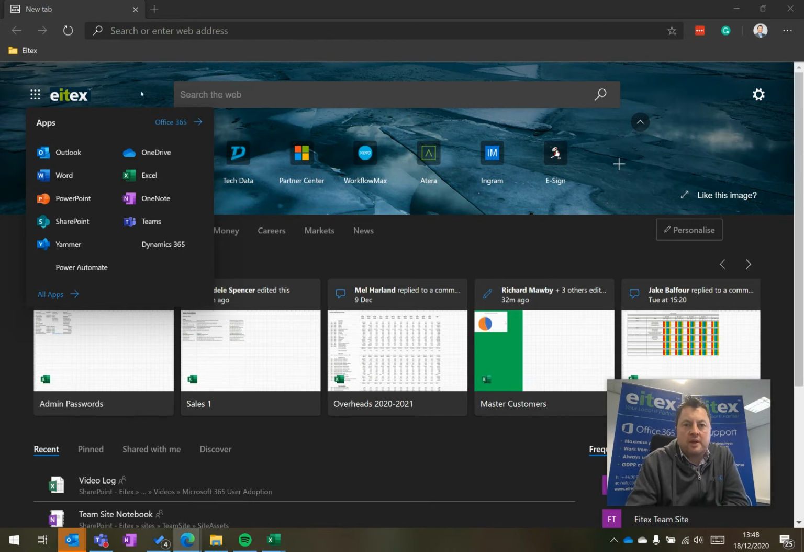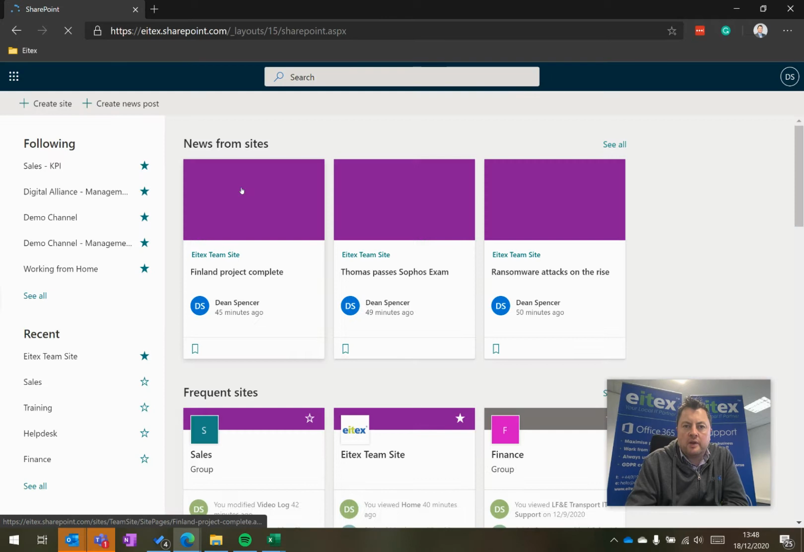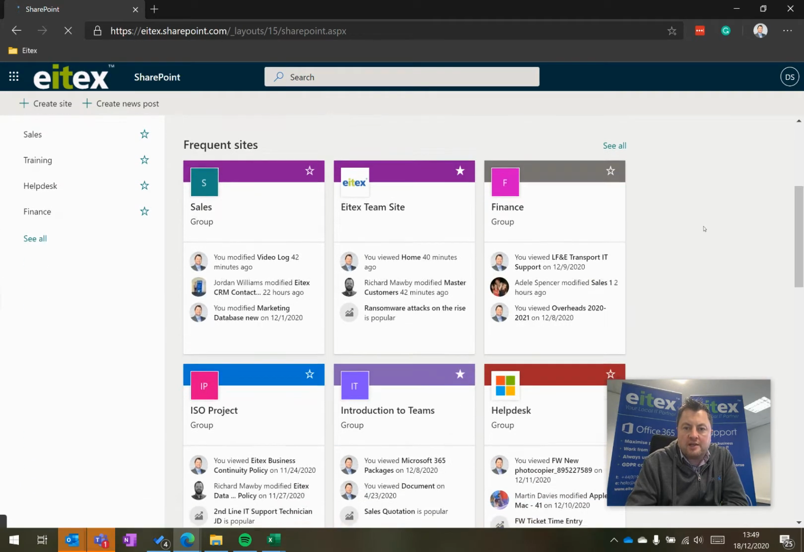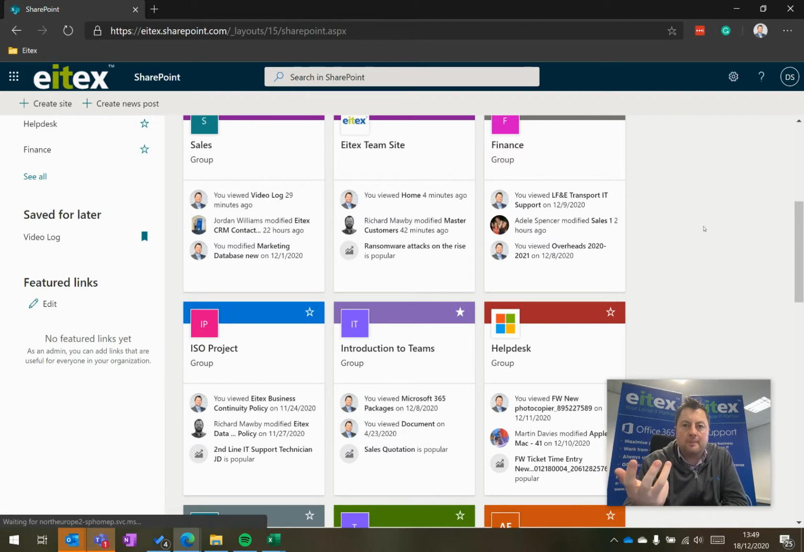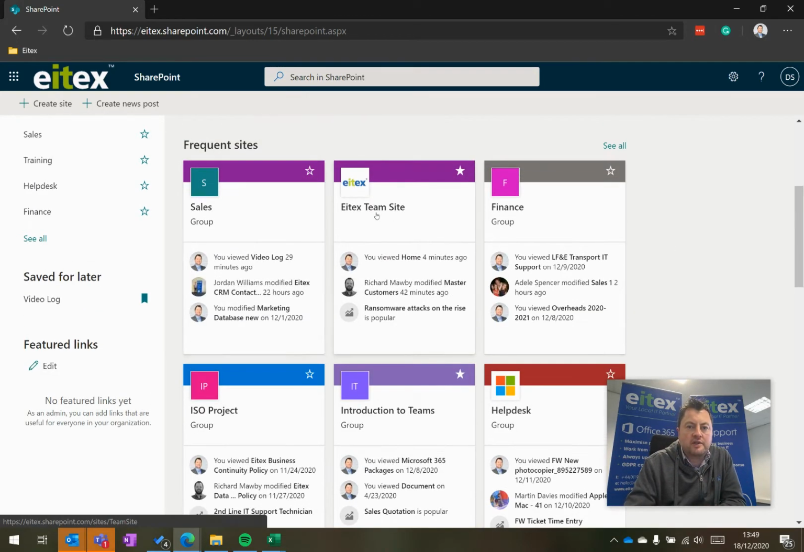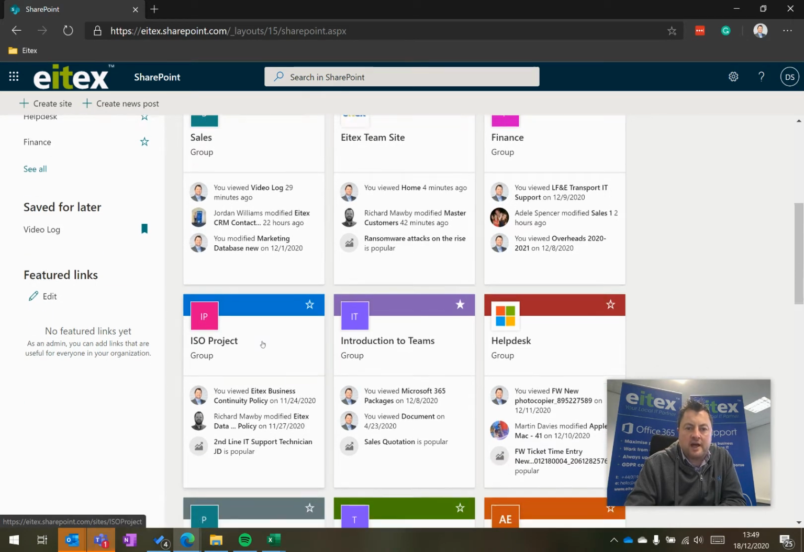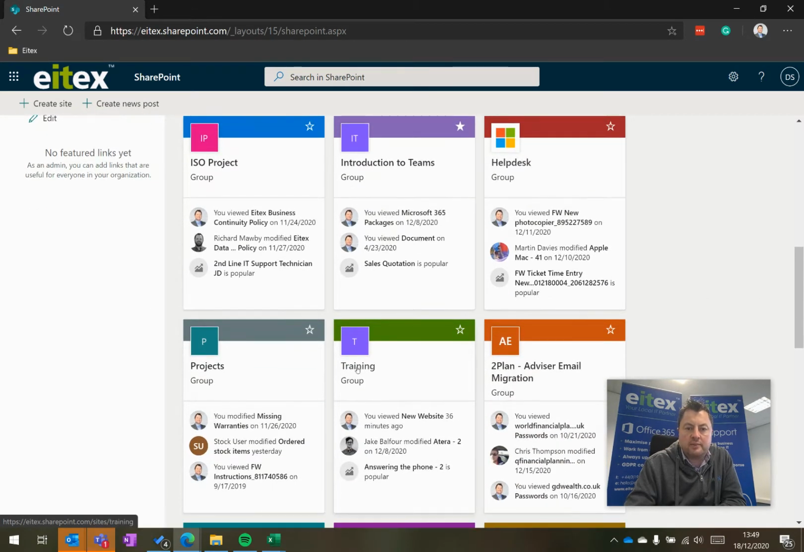So from my browser window here, I'm going to click on SharePoint. Now what this is showing me is SharePoint sites that have been created from Microsoft Teams. Each time you create a team, it creates a SharePoint site at the back end. So here I've got sales, finance, ISO, help desk, for example, training.